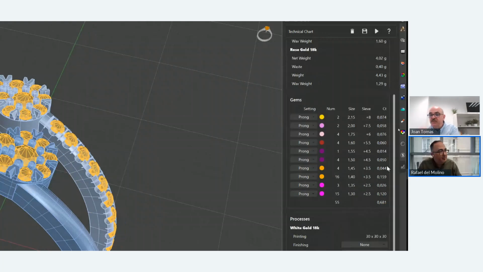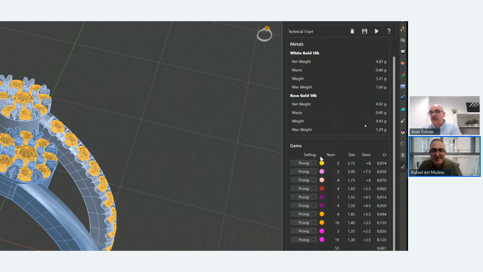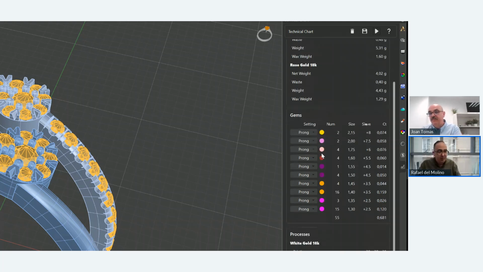I think it would be interesting to explain about the color codes that we have here in the gems, and then how we can change those stones.